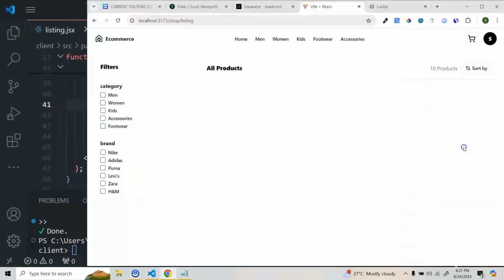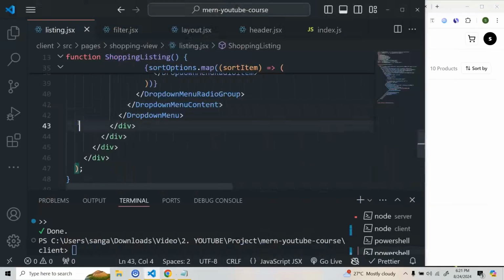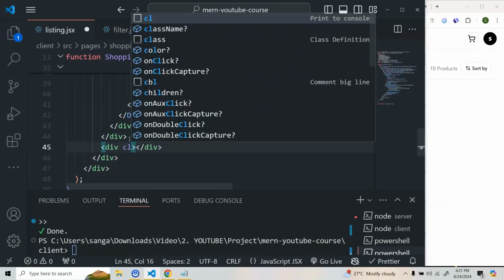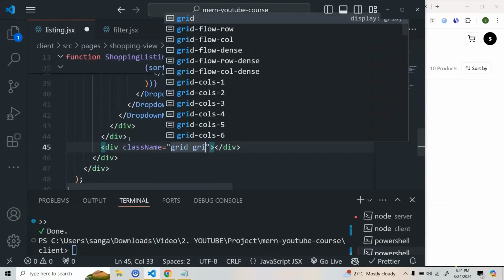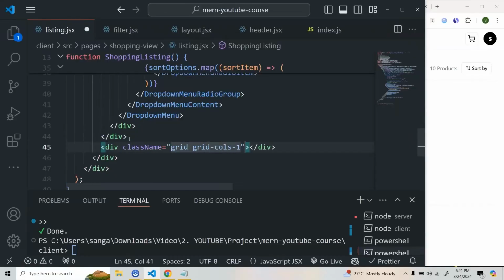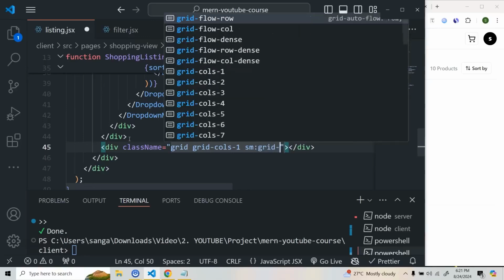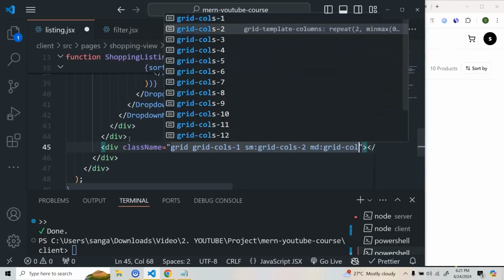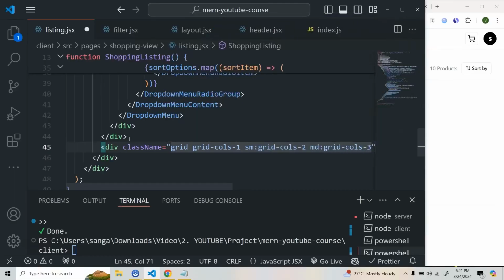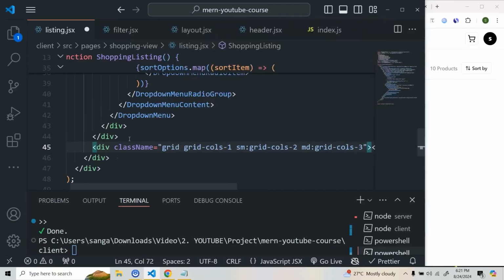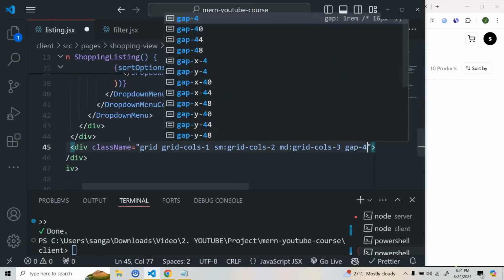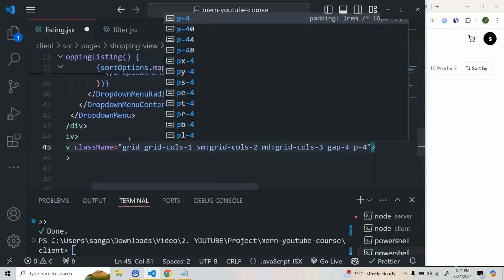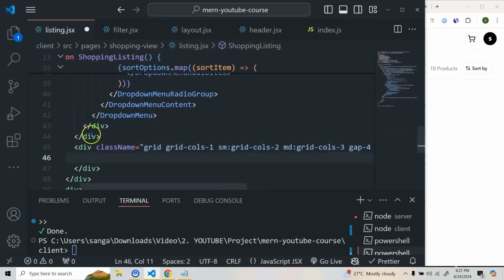Alright, so let's render the list of products now. Okay, so first let's go here. After this we'll take one more div here. We'll take a class name, we'll make grid columns of 1. For SM I'm going to do grid columns of 2. For MD I'm going to do grid columns of 3. I think let's keep this on 3 or 4. We'll see which one is looking good, right? We'll test it, and we'll do P of 4. And here what we need to do, we need to render the list of products.